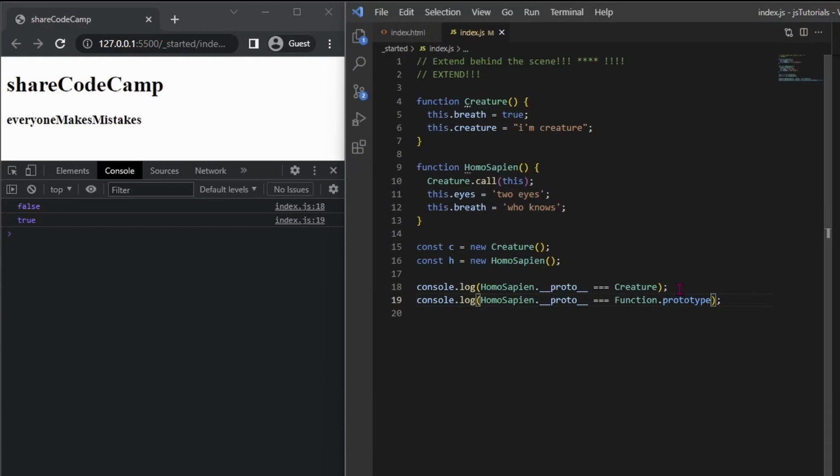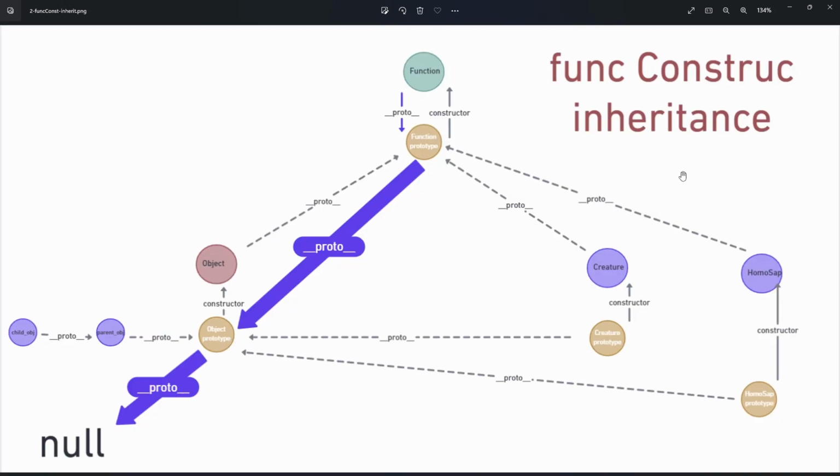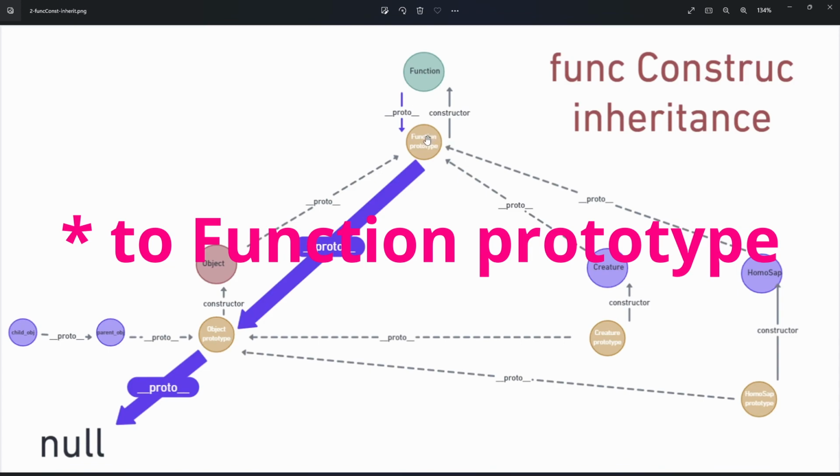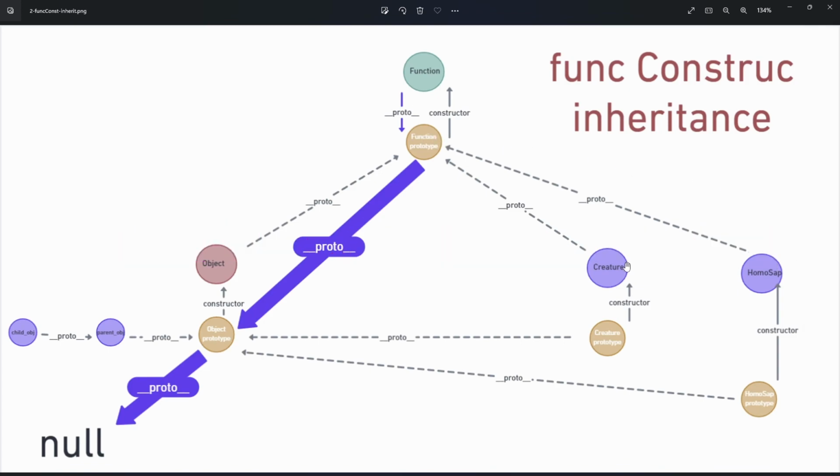And we save and we check the diagram. As you can see, Homo sapien __proto__ is going to point to the prototype. It's not pointing to creature. This is extremely important. And also the creature __proto__ is going to point to Function.prototype. So whatever function or function constructor we have, at the end it's just a function. Their __proto__ is always going to point to this one.